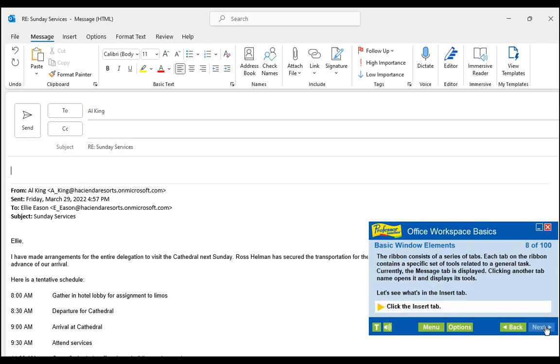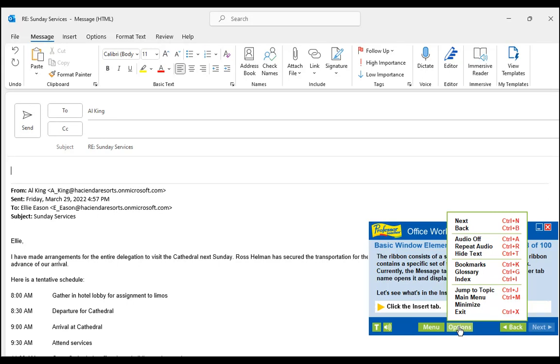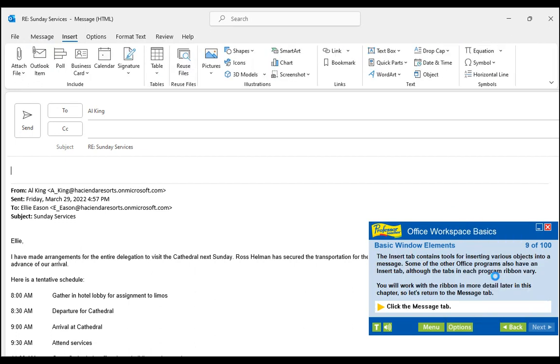The ribbon consists of a series of tabs. Each tab on the ribbon contains a specific set of tools related to a general task. Currently, the Message tab is displayed. Clicking another tab name opens it and displays its tools. Let's see what's in the Insert tab. The Insert tab contains tools for inserting various objects into a message. Some of the other Office programs also have an Insert tab, although the tabs in each program ribbon vary. You will work with the ribbon in more detail later in this chapter. So let's return to the Message tab.